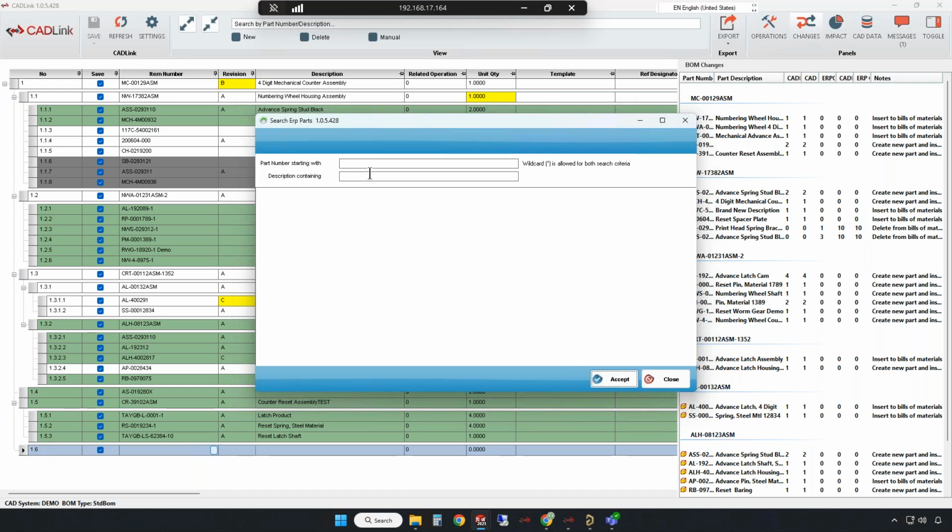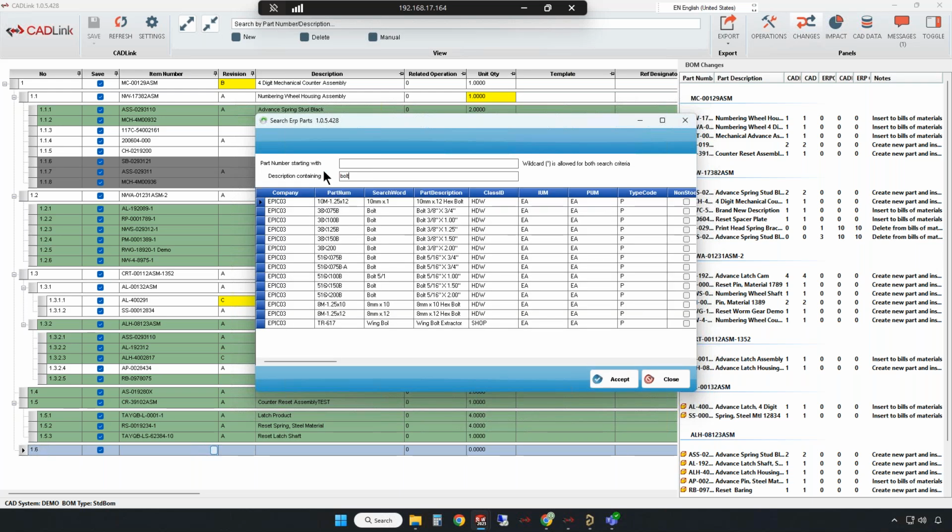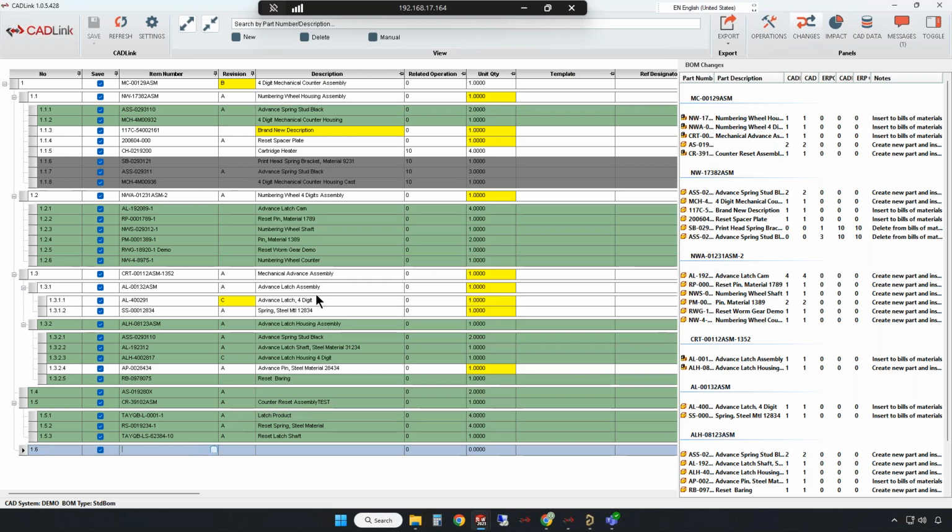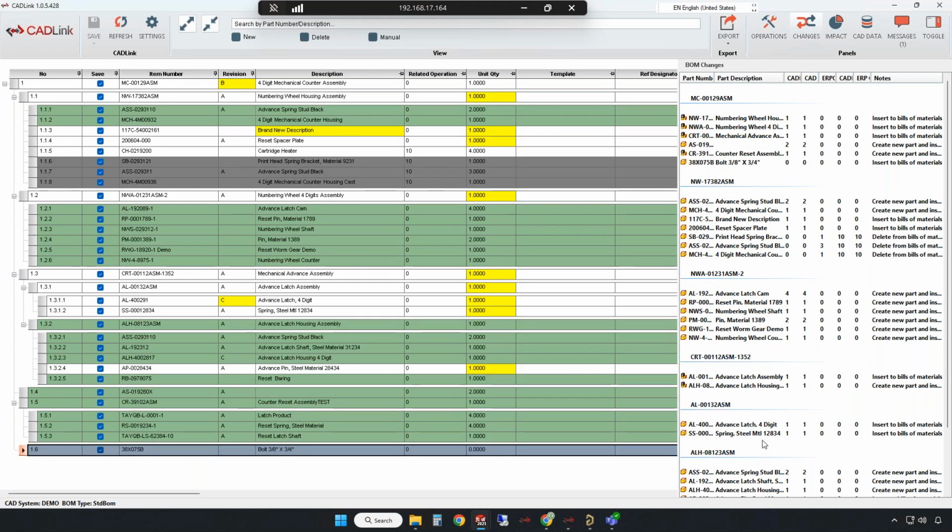And here I can search my entire XA item master for the part I'd like to add. Because of that direct integration with XA, CADLink is able to grab the entire item master of all my XA items, and I'm able to use those items in CADLink as well. So I'm looking for some bolts. Let's search for bolts, and you can see CADLink showing me all of my bolt items in XA, and I can select the one I want to use. CADLink will auto-populate the rest of the information based on what I have in XA.